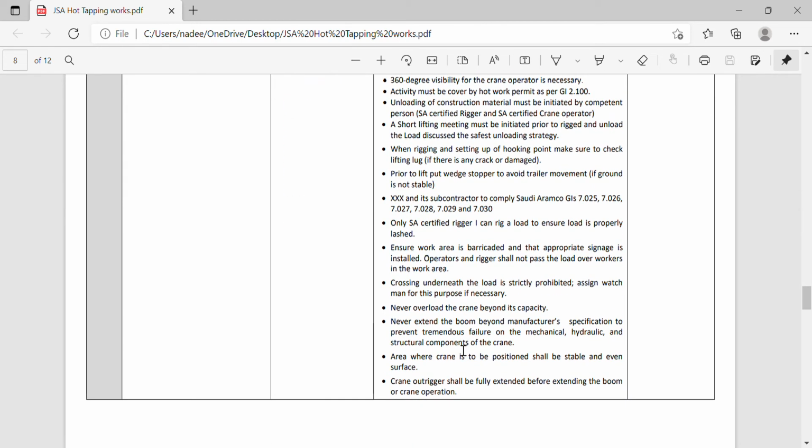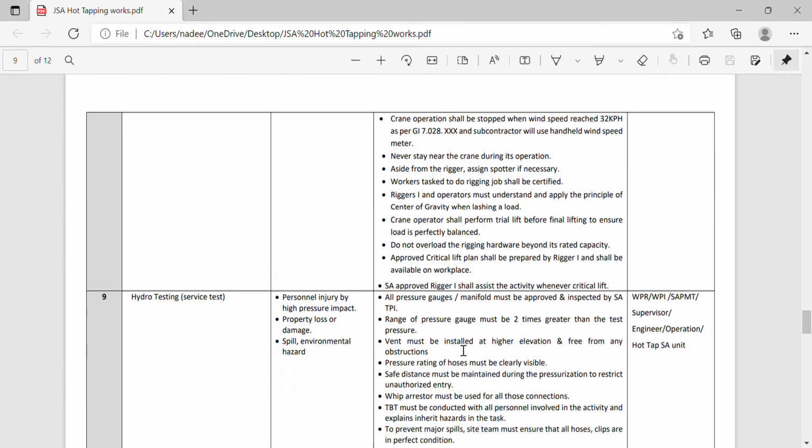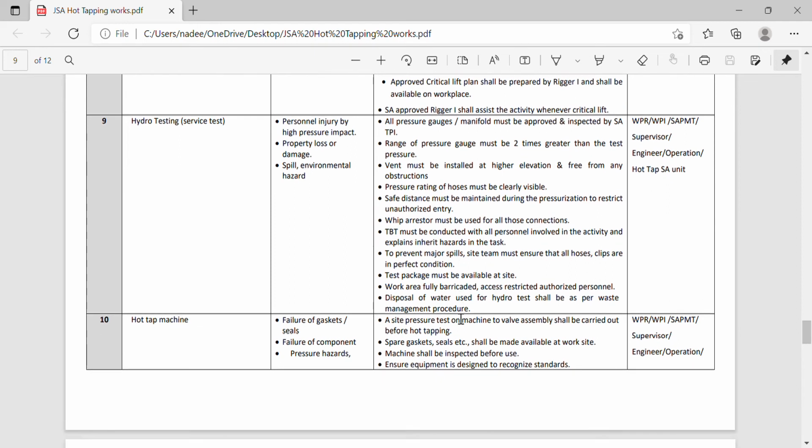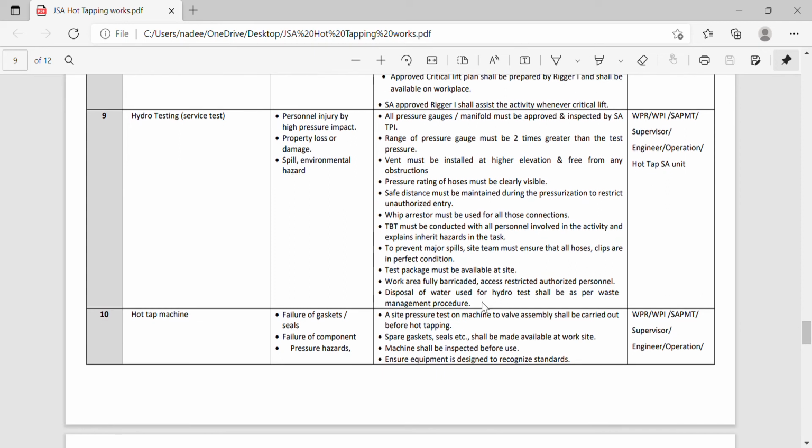So everything I have mentioned here. Okay, you can see each hydro testing. Even after the split T welding, there is a hydro test. After the machine installation, there is a hydro test. So hydro test requirement is there. Okay. So this is just a few lines I have mentioned here, which is enough. I don't think there is any issue.